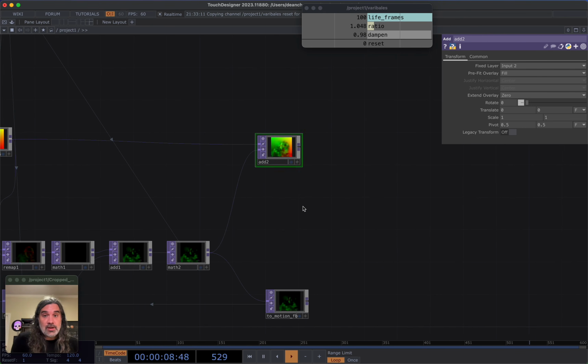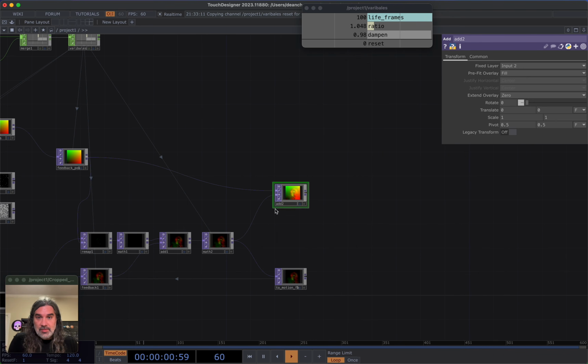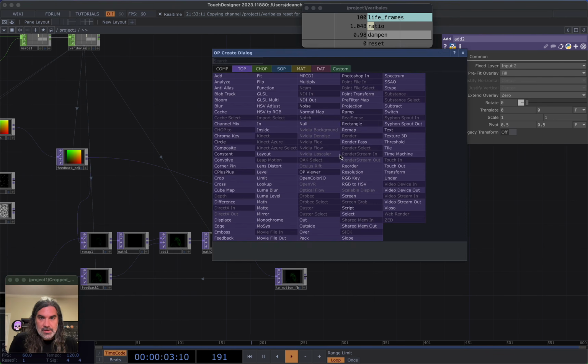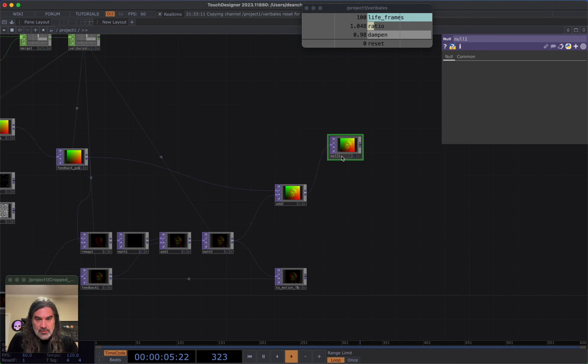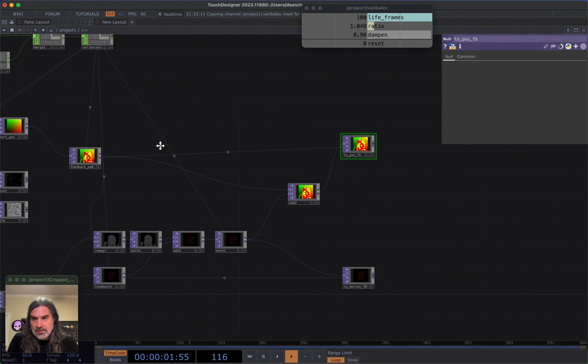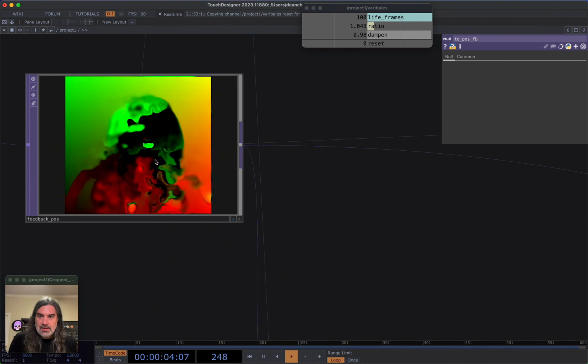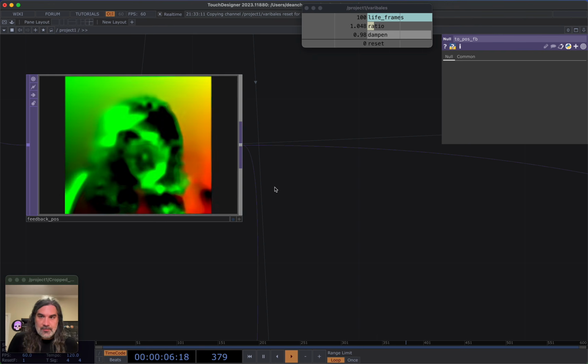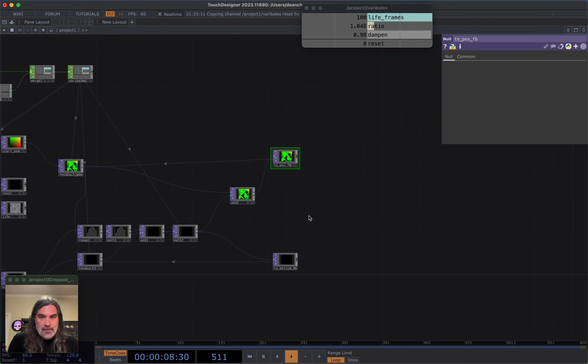Sorry, I don't want to get too ahead of myself. So, all right, I've got my feedback here. I'm adding my motion to it. Let's add this to a null called to position feedback and drag that back to this feedback. Okay, so we can see as we move, our pixels are moving their positions there. Great.